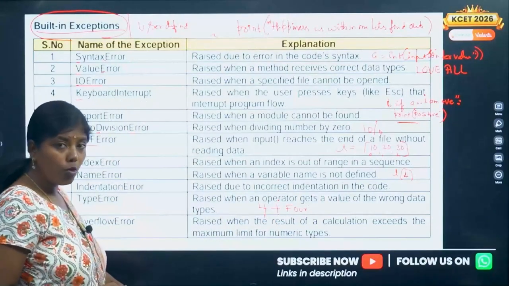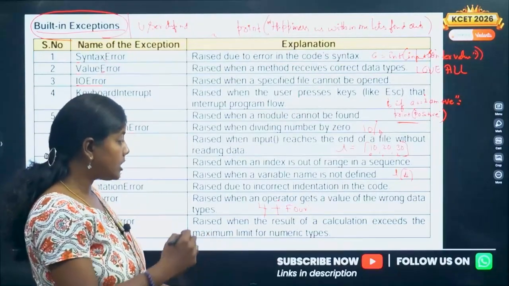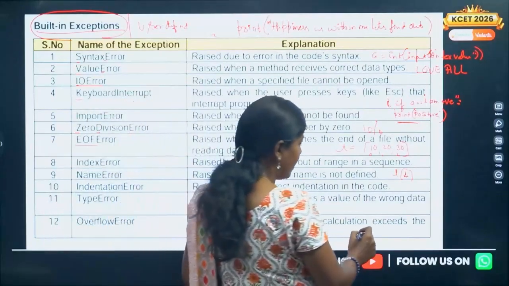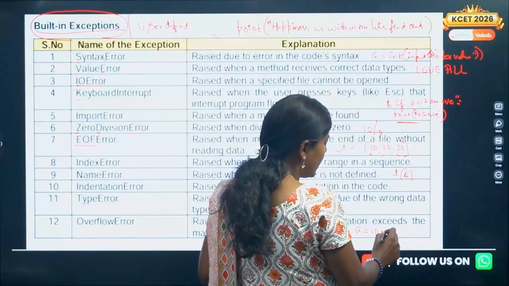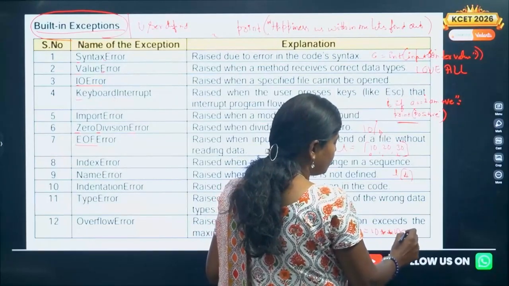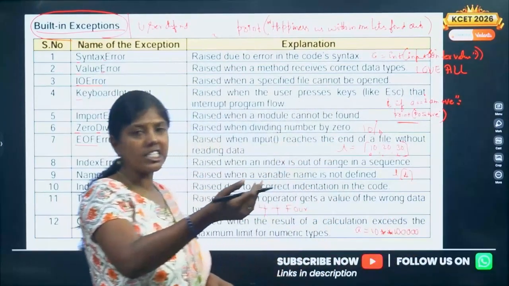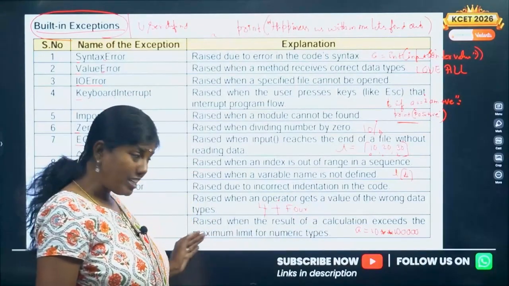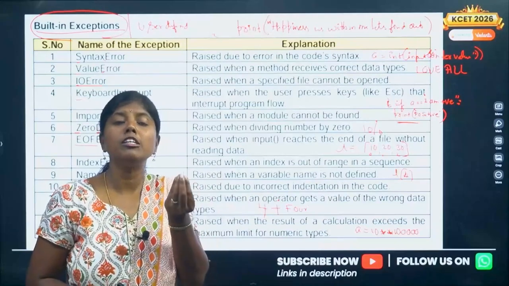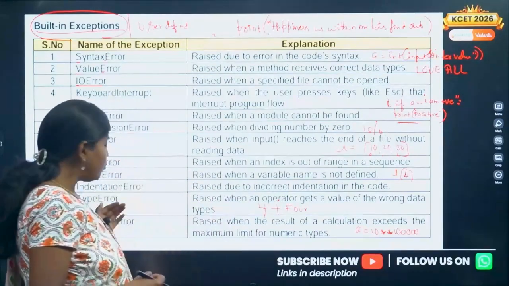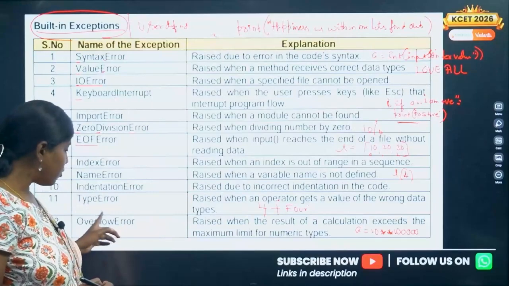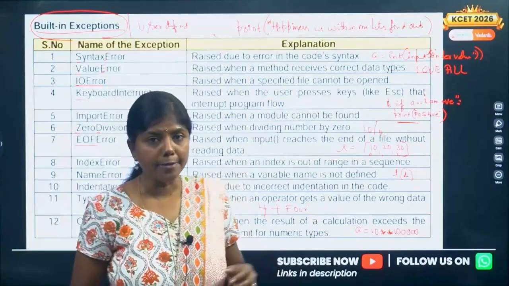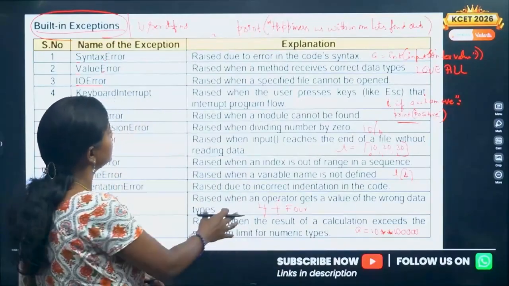And similarly, we have an overflow error. It is raised when the result of a calculation exceeds the maximum limit for a numeric type. For example, I'm going to take a value of a. A is equal to 10 star 1000, or 10,000, something like this. If the value of an integer variable exceeds the maximum limit of a particular data type, it leads to an overflow error. You can look at the spelling, O capital, E capital. It leads to an error called overflow error. Okay, we'll go for the next.